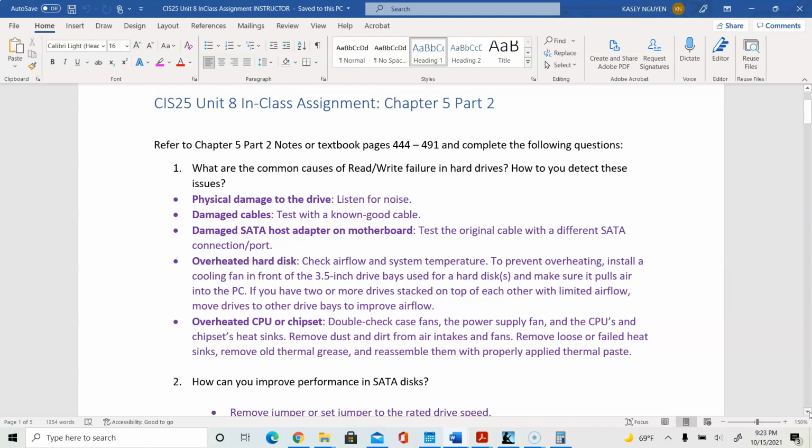So in the physical damage, we want to make sure that we listen for noise. For the damaged cable, we would test it with the known good cable. For the damaged SATA host, we would test it with the original cable and with a different connection to a different port. With the overheated hard disk, we would check airflow. And if you have other drive bay areas, we want to move the drive to that location.